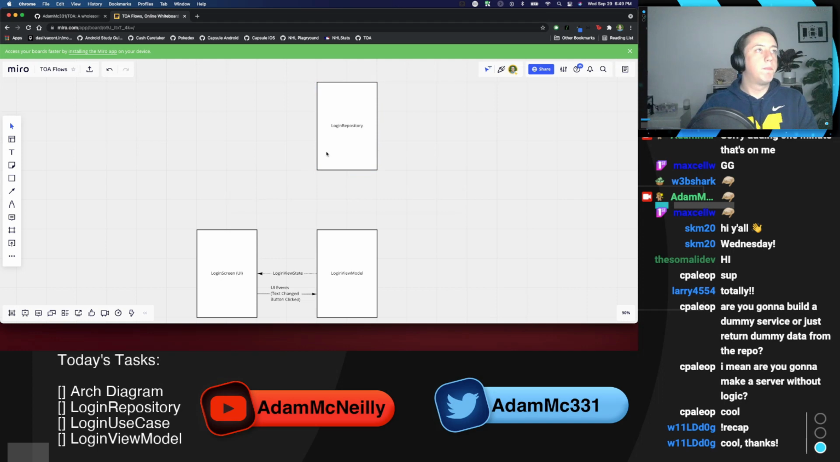And just for clarity, what this is going to do is we're going to have a function inside of here that would be like login, email, password. And then for simplicity's sake, let's say it returns a Boolean.